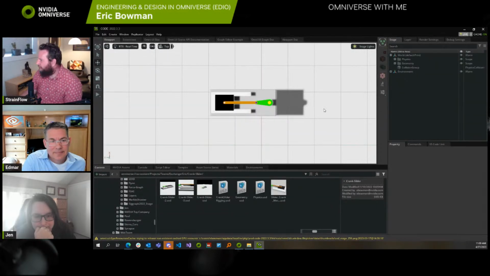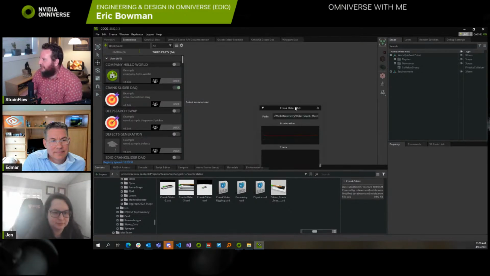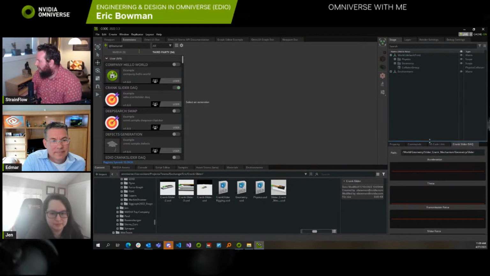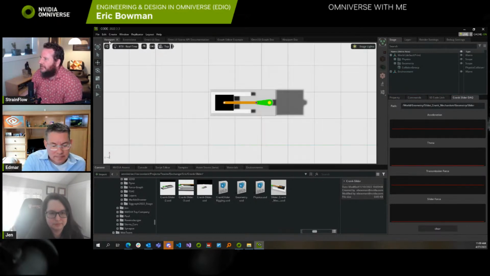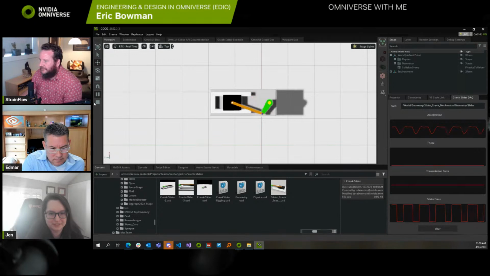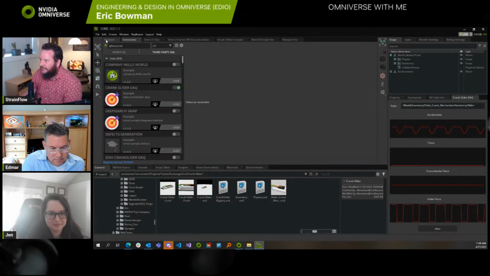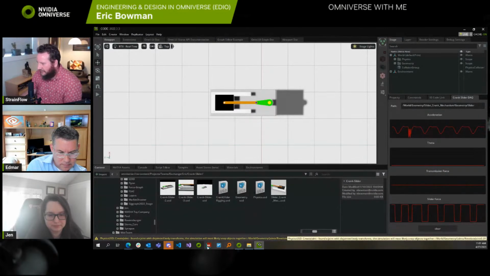All right. Extensions, third party, crank slider DAC. And then go back to the viewport. It's all messed up now. Are you sure this is the right one? Yeah, because it loaded. What did I do now? That should be phi now.